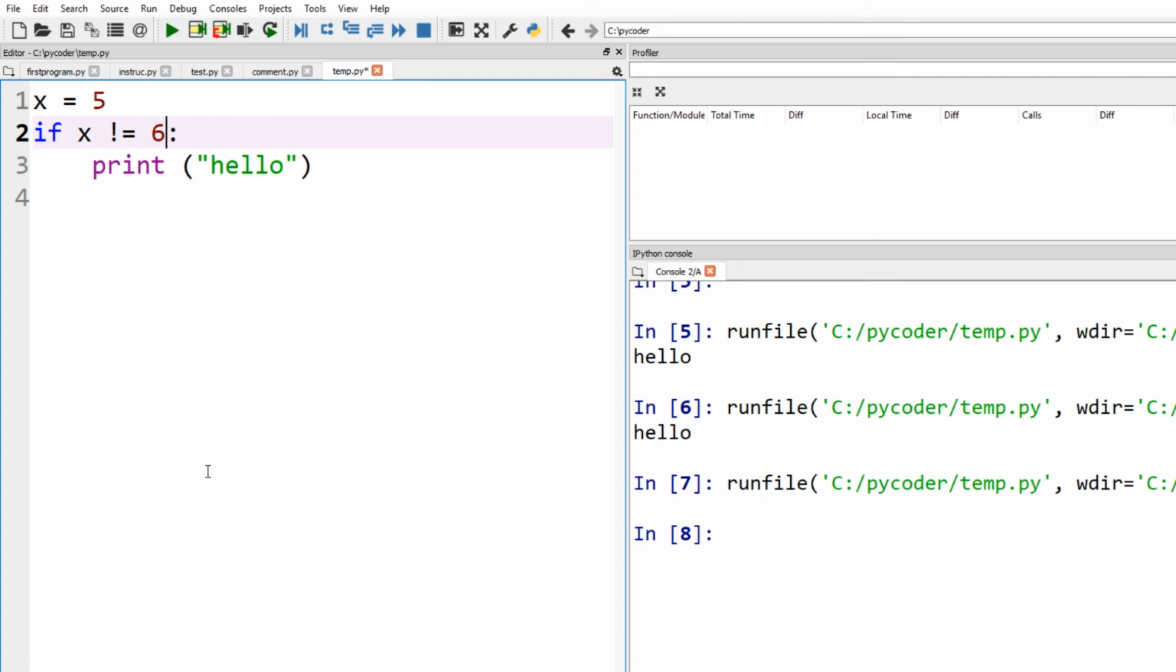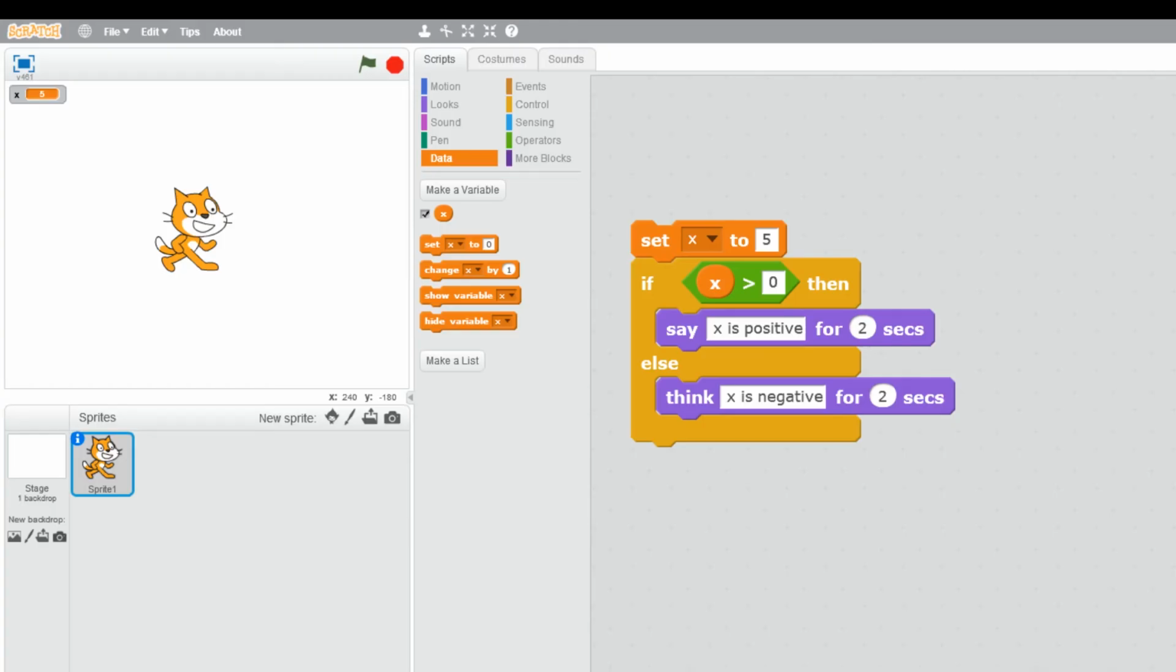But if we make x equals something different, or we check to see if it's not 6 in this example, it will print hello. So we had equals and equals and exclamation mark and equals. Finally, we're going to have an example of where Python is the same as Scratch and where Python is different. There's something new. So here's an example.